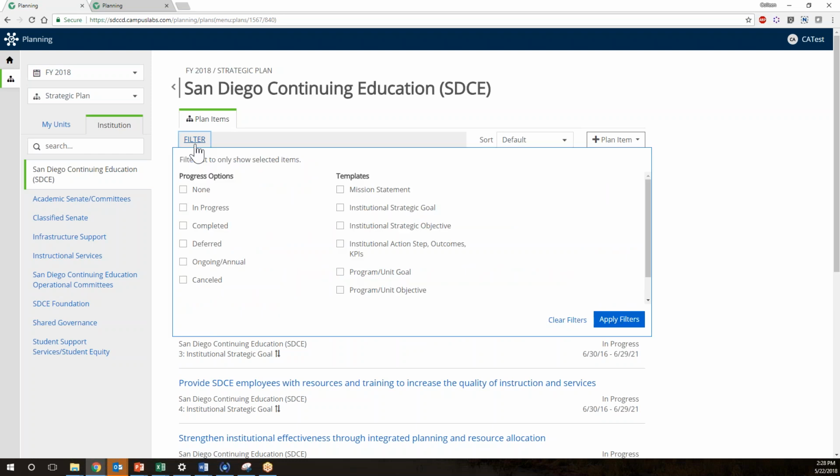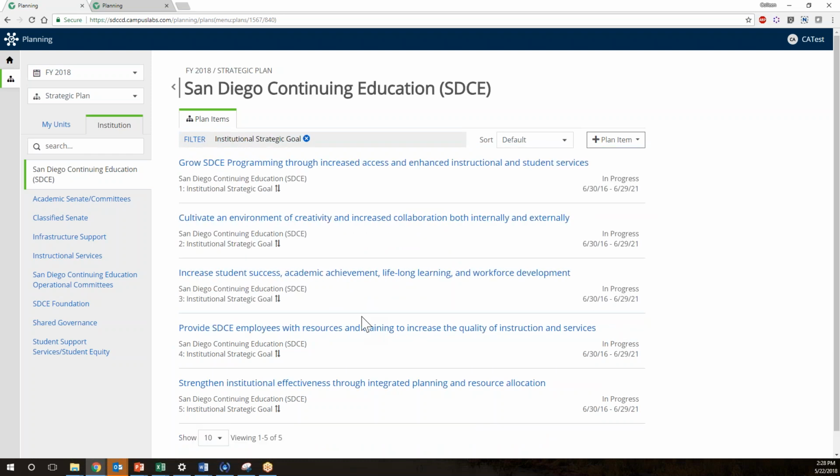And again, you have those same filtering options that can help you zero in on either institutional strategic goals, institutional strategic objectives, or those action steps, outcomes, and KPIs. You can sort by progress values. The default sort is by the particular template and then the number identifier.